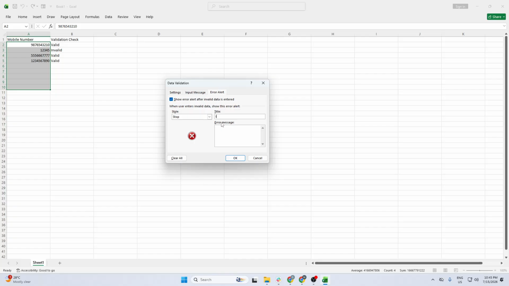In the title box, type Invalid Number. Keep it short and direct, because the title appears prominently in the alert dialog. Then in the error message box, type Please enter a valid 10-digit mobile number. This sentence gives the user clear guidance and reduces confusion.